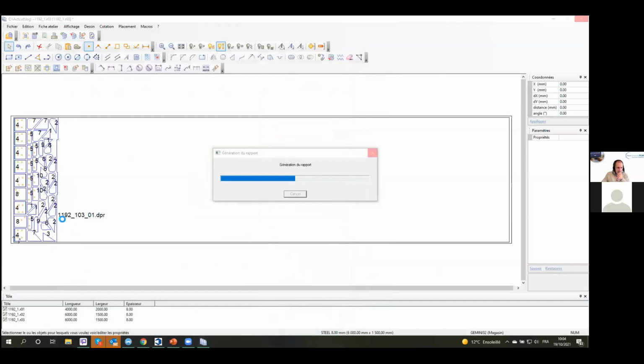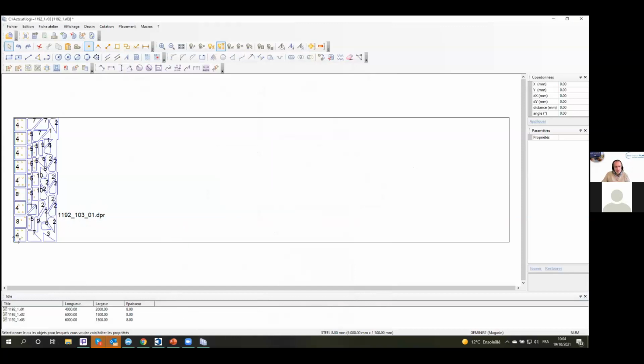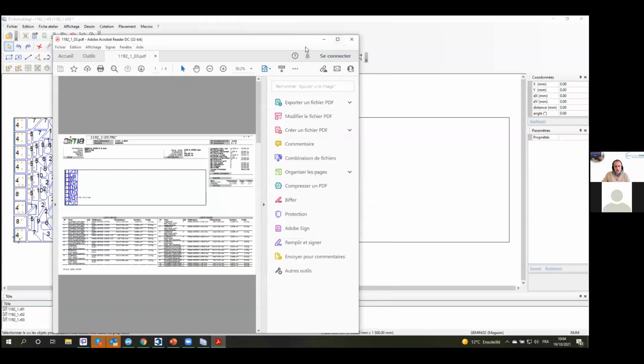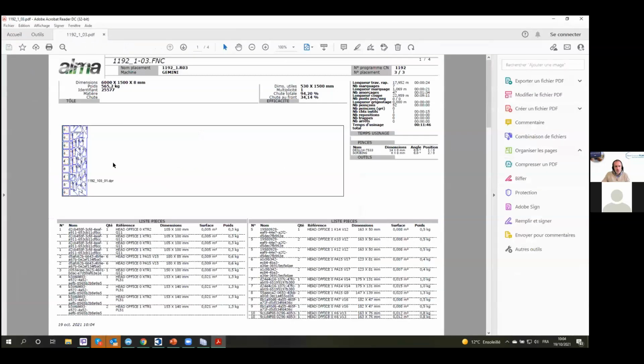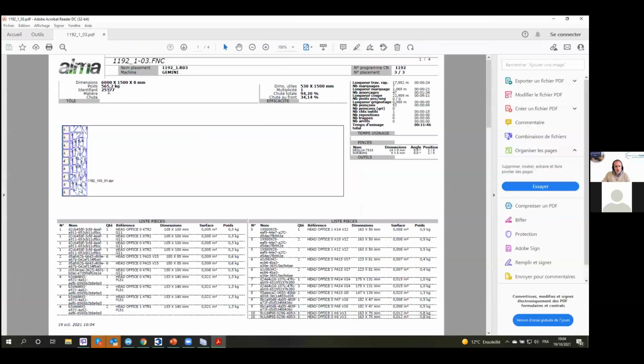So here you can see that we've got a code for the offcut, which is this one. And we'll see just after that we've got a special tool to keep this offcut in the memory of the software with this offcut name. So here is my report. We've got the report with my plate, the weight, the percentage of remnant, and an estimated production time. Sorry, my report is in French because my base is in French.